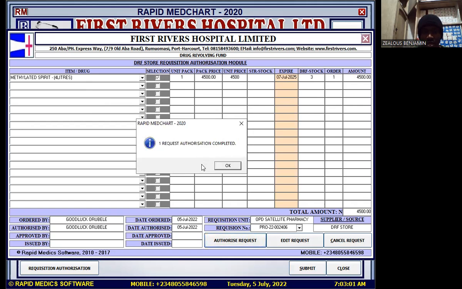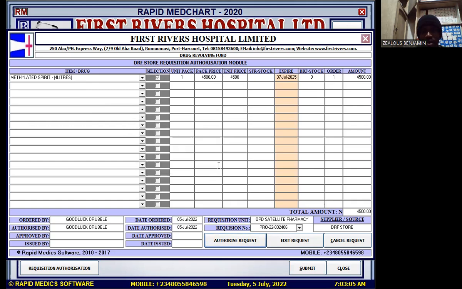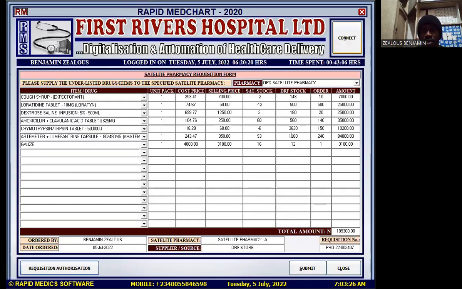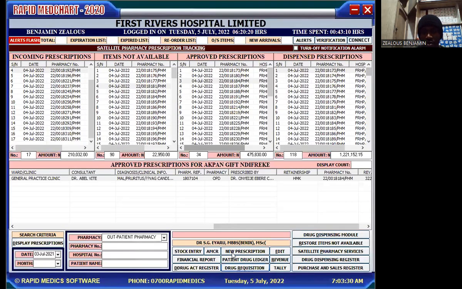Good luck requested this thing this morning before I made my request. All right, I will now add it to the things that I will supply to them. So it means that Good luck has done a request today as well, and he has also authorized the request. It's now left for me to go to our page and approve and supply or issue that request. That's about drug requisition and authorization.